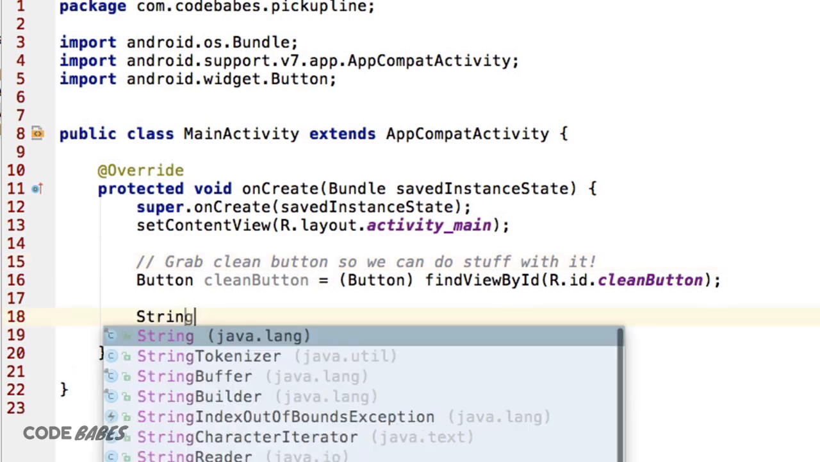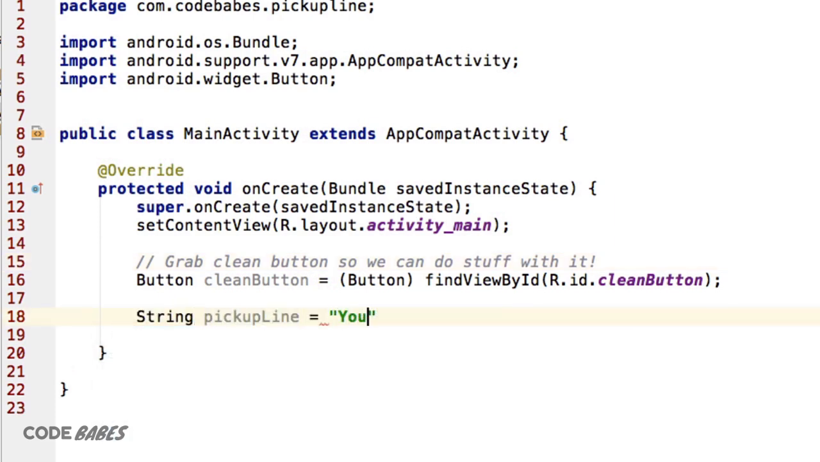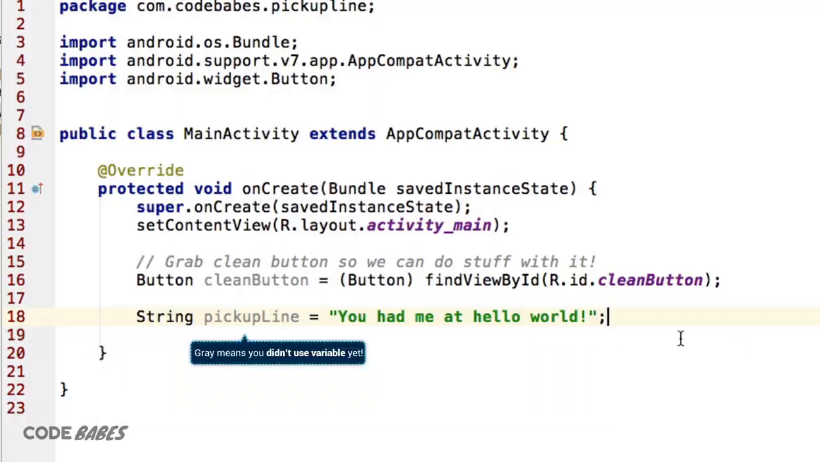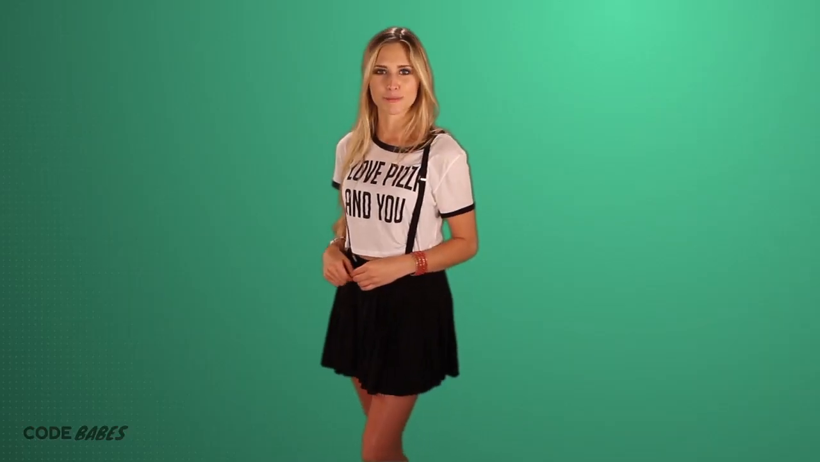Last, let's make a String variable equal to a pickupLine. How about, "You had me at hello world"? Then in the next lesson, we'll change the button text to that line when it gets clicked. And we'll see if that line got me to take off another piece of clothing.